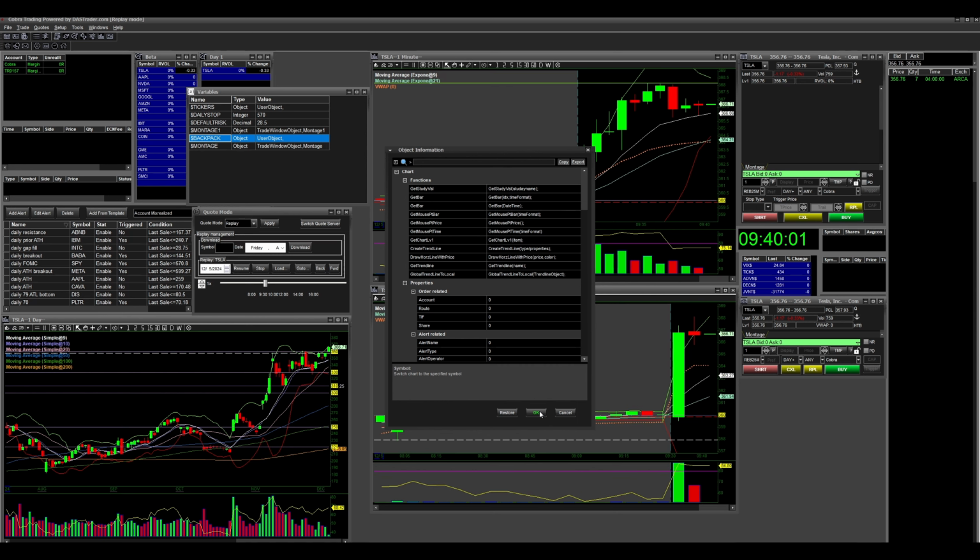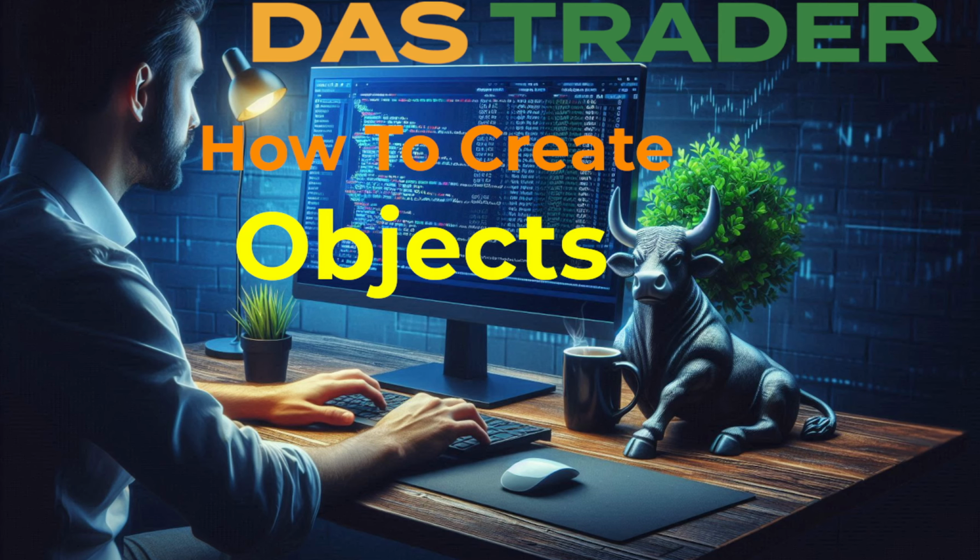So basically you can create your own objects that can store all sorts of different information that's unique to your trading. And then DAZ provides their own objects to interact with different things within DAZ, such as the charts and your montage. I hope I was able to break down a somewhat complex topic into something that's a little bit easier to understand.